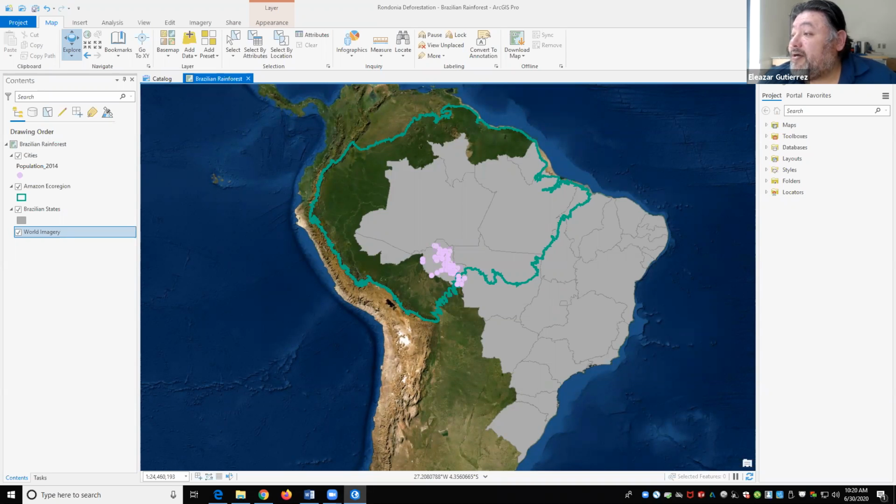Let's see. On the ribbon in the inquiry group, so we're going to go to the ribbon inquiry group. Here's inquiry. We're going to click on locate. Okay. The locate pane appears. Here it is. And it says search for Rondonia. So we're going to click right here in search. We're going to type in Rondonia.